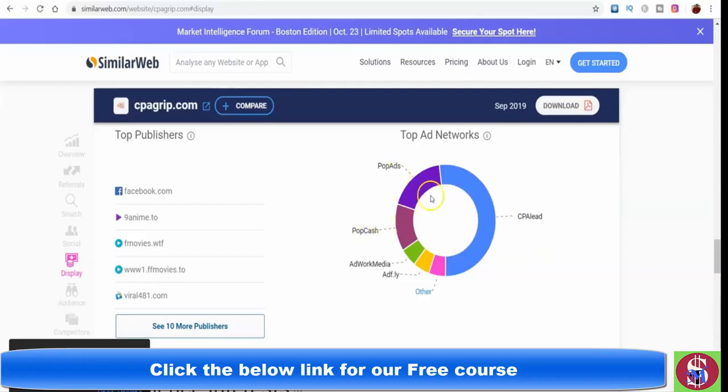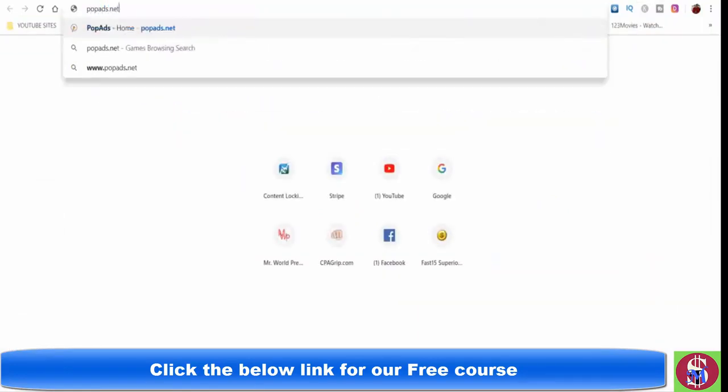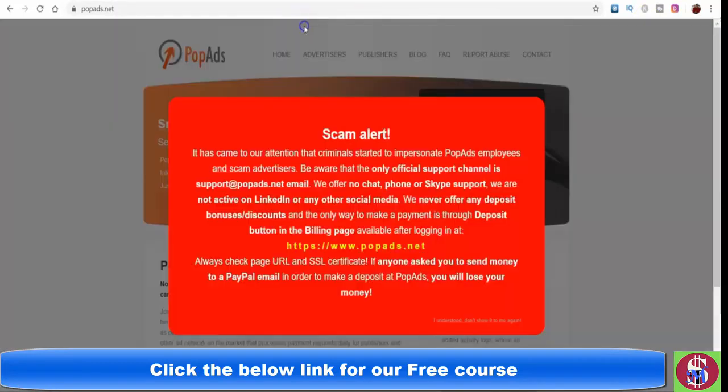So you've got Pop Ads, Pop Cash, and we already know about CPA Lead. If you don't, you can search CPA Lead on Google and you'll find it. You know about AdWork Media, and most say you know about AdFly, but let's type in popads.net. Bingo, right? It says scam alert. They're not saying that the website is a scam. They're just saying there are a lot of false websites trying to portray themselves as this website, so they're letting people know that the only official website is popads.net.